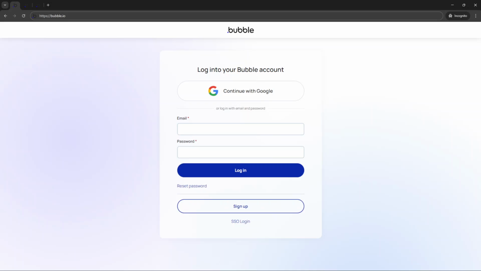In today's video, I'm going to teach you how to display the current week number in bubble.io. We're going to place a text element on your page that automatically shows the current week of the year, and we'll do it using Bubble's dynamic data and date formatting.